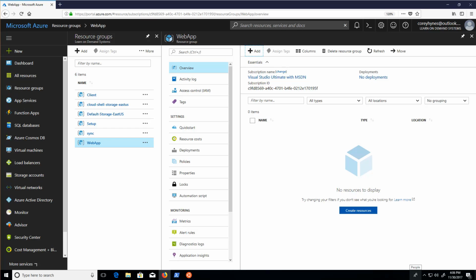Let's go ahead and create an Azure availability set. I'm here in a resource group I've called Web App. And typically, you're going to create availability sets where you have applications that have multiple tiers, or at least a single tier that has redundancy.